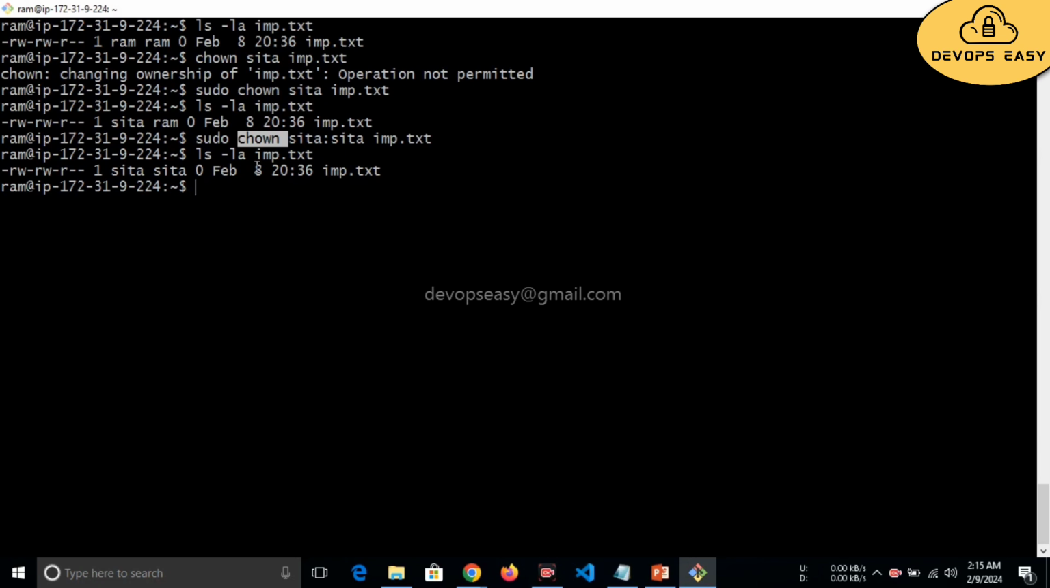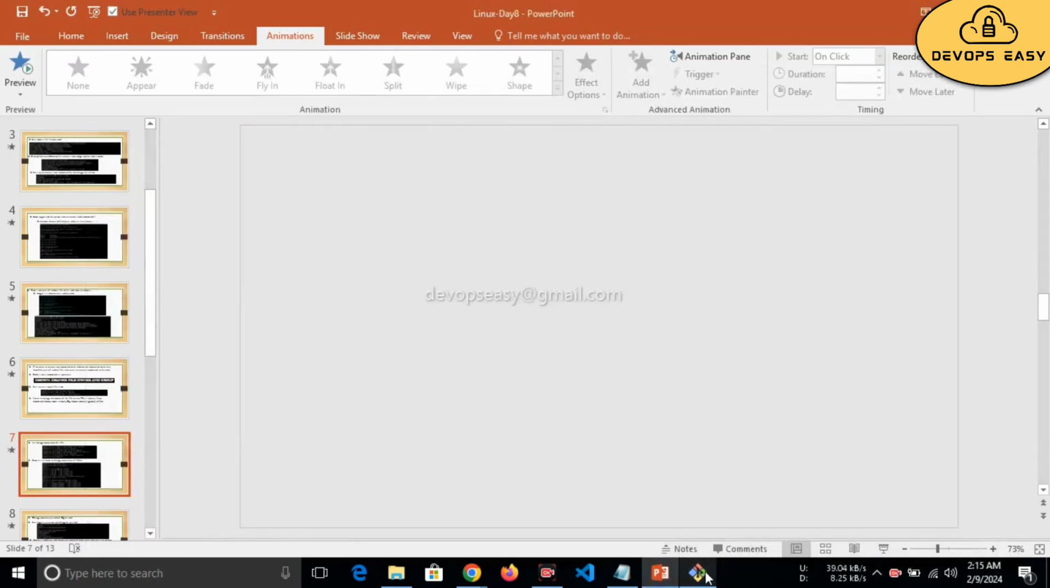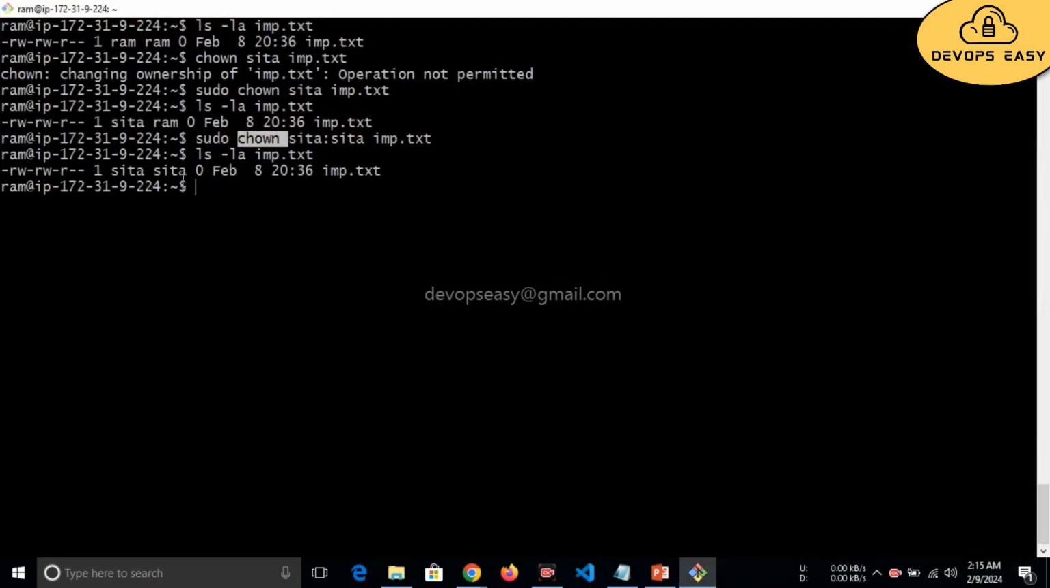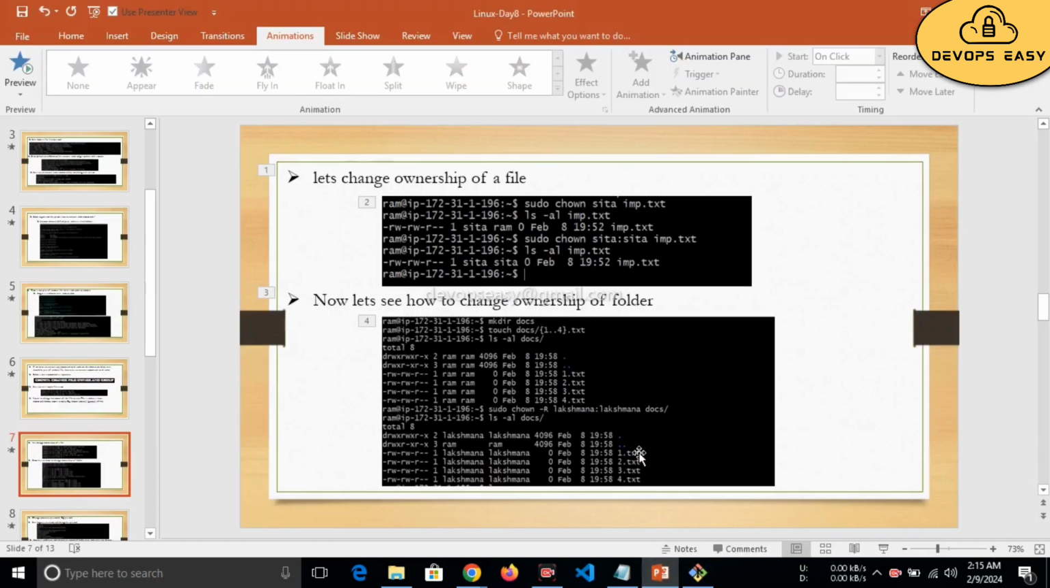That user will not have permissions. Then go to sudo visudo and add the permissions. Now if you want to change the ownership, you can do chown. If you want to modify the permissions, what you need to do, that we are going to discuss. Okay, don't worry.